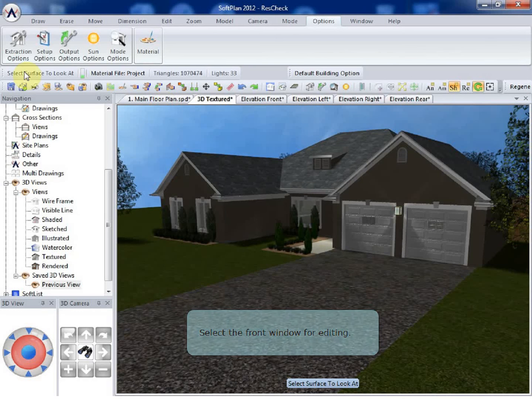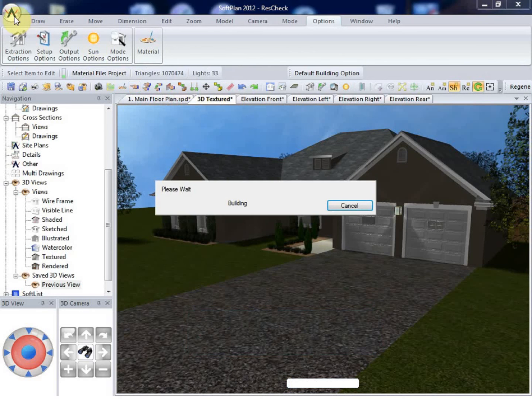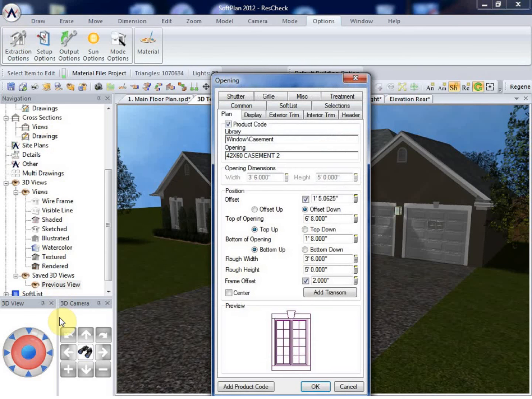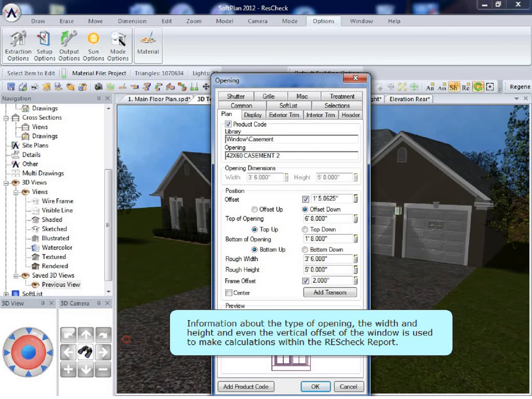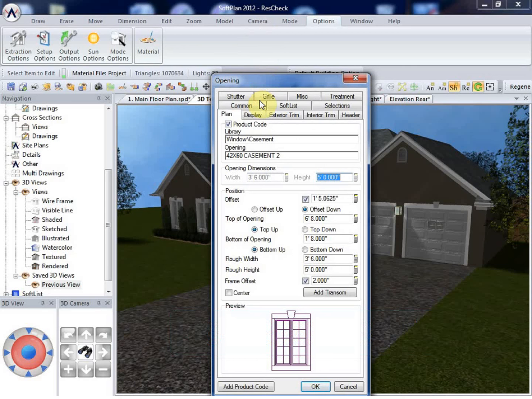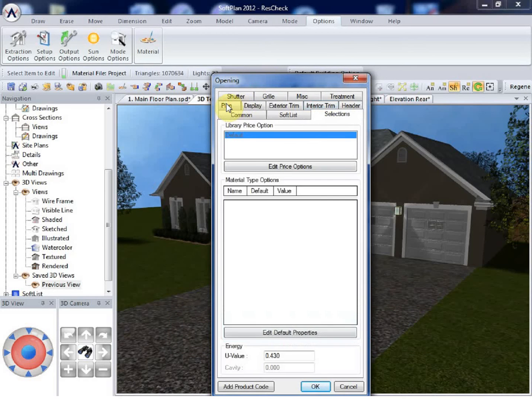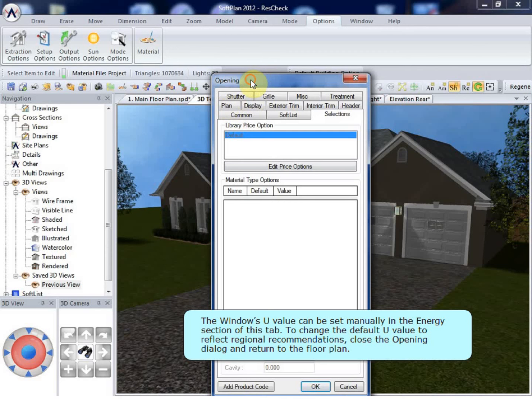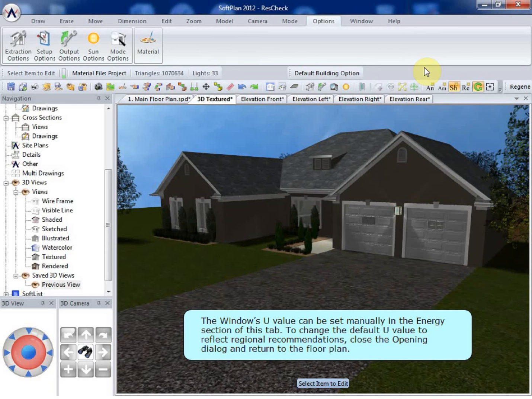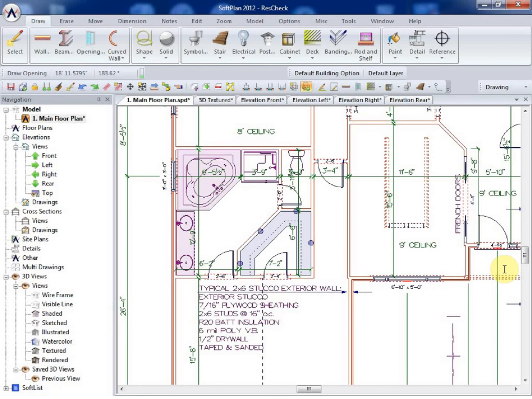Select the front window for editing. Information about the type of opening, the width and height, and even the vertical offset of the window is used to make calculations within the ResCheck report. Open the Selections tab. The window's U value can be set manually in the Energy section of this tab. To change the default U value to reflect regional recommendations, close the opening dialog and return to the floor plan.